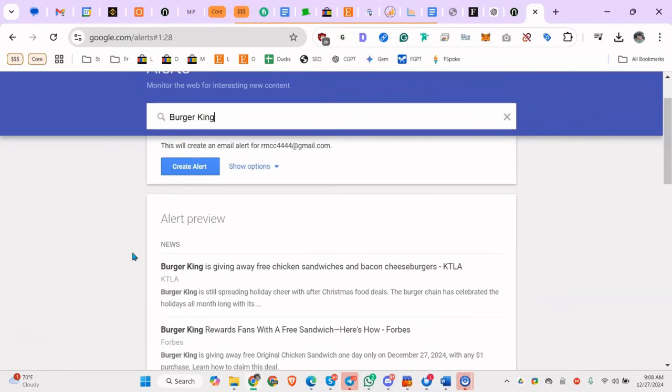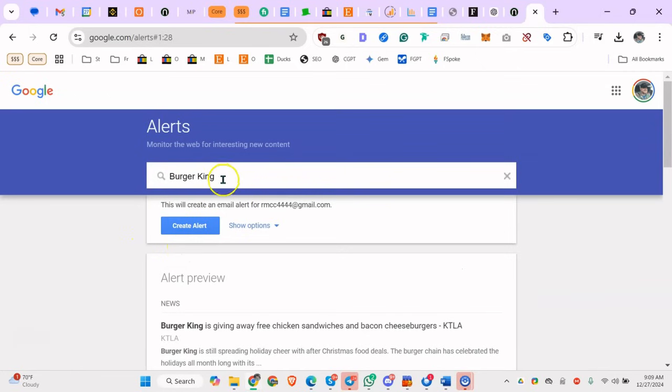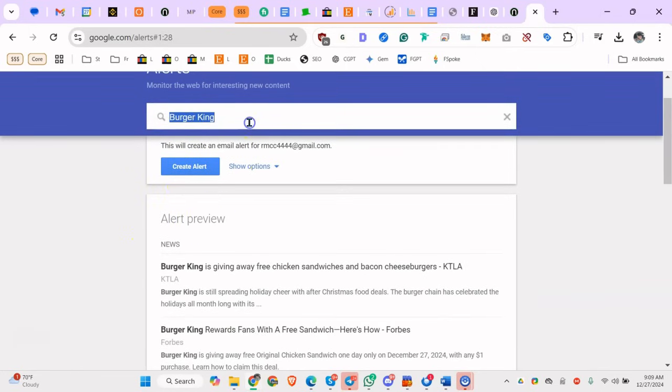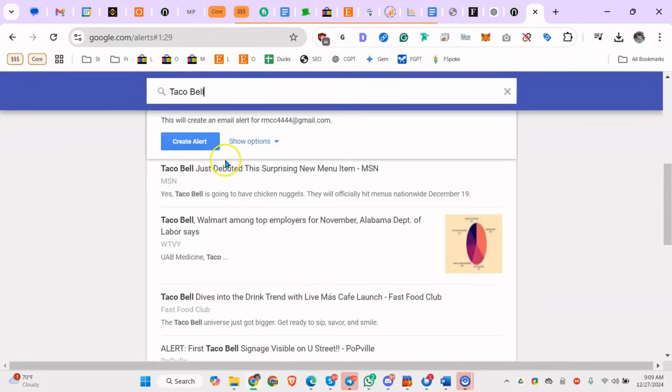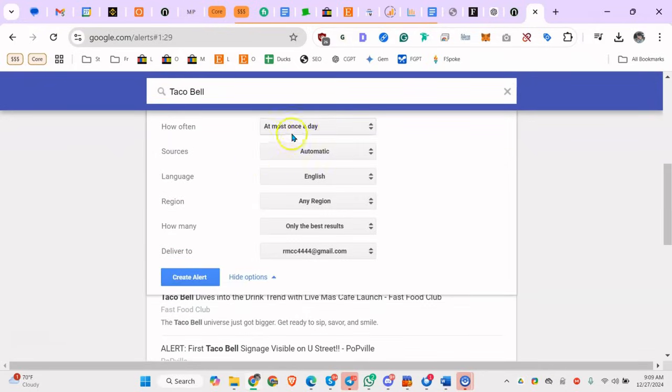And you can use that to further enhance your marketing plan. So now Burger King, or let's say Taco Bell, is your company. That's going to give you a ton of results. So there's all kinds of options you can do. How often? At most once per day.